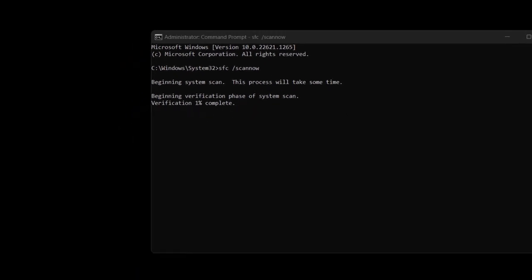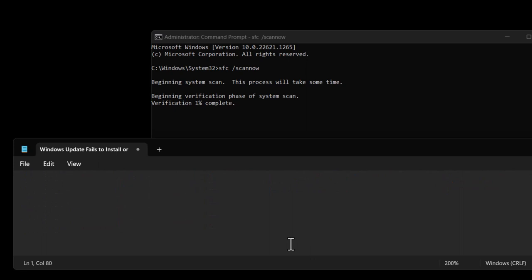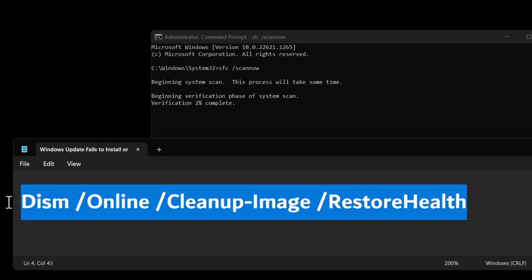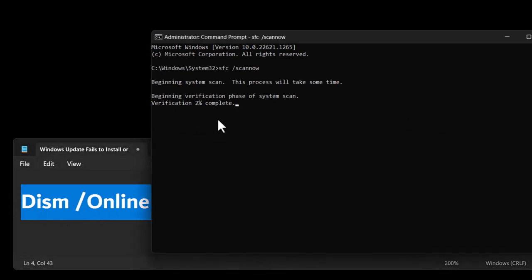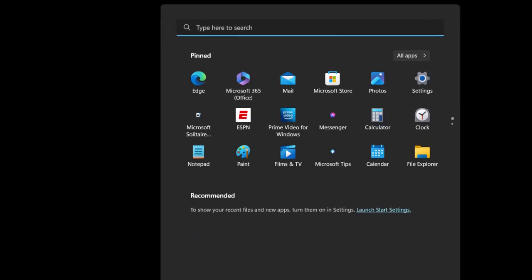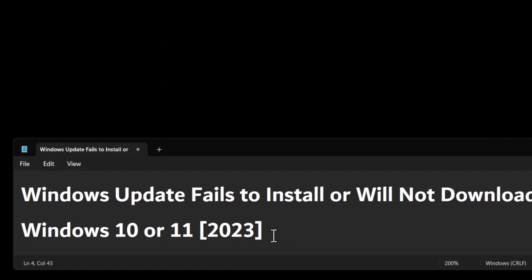If you comment, I will give the command in the description box. Just copy this command line from the description box and right click in the window, so the command will be pasted. When both command processes are complete, close it and restart your computer, PC or laptop, and after restart all your problems will be fixed.